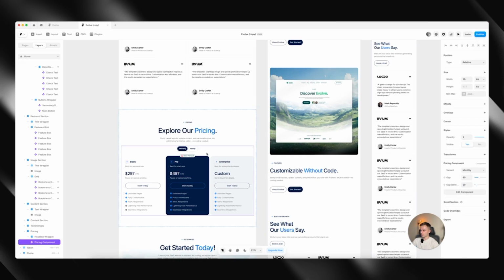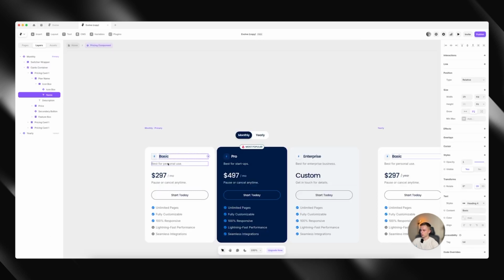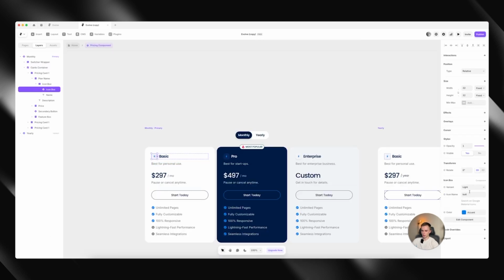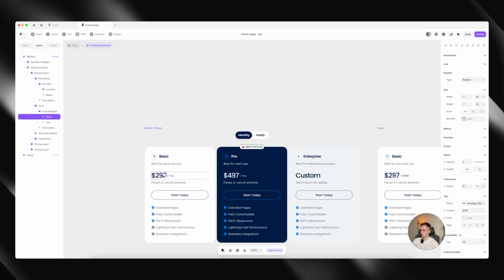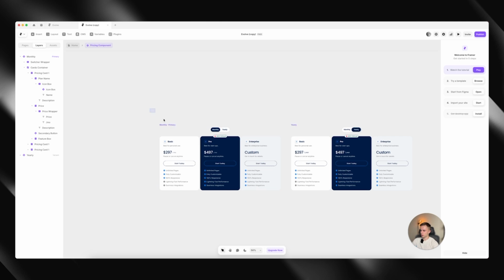Now the pricing section is again a bit trickier to edit. So to edit it, this is again a component. We have to double click it. Then from here you can go in, change the title, change the icon. Again, this is using Google Material icons. You can change the pricing, but we also have two different variants. We have the monthly variant and the yearly variant.